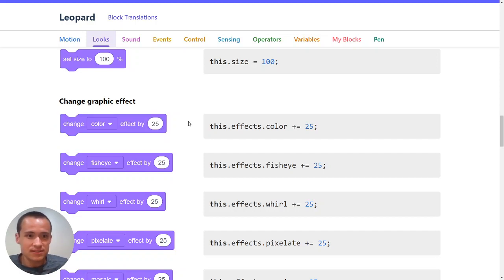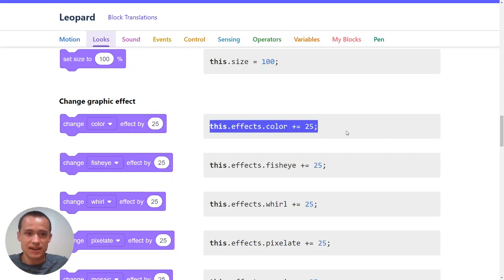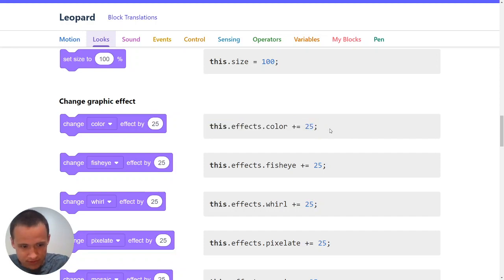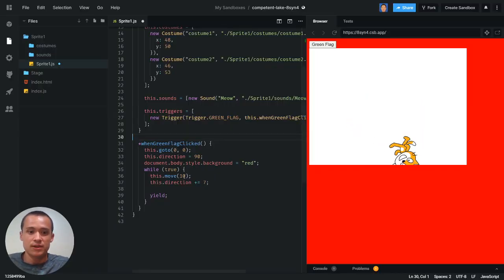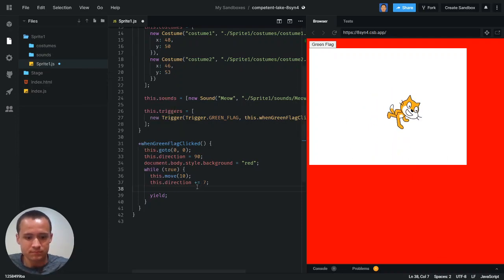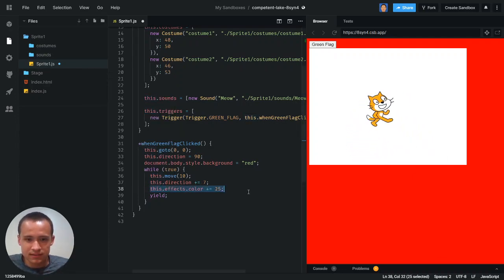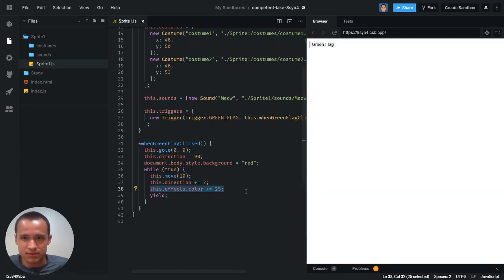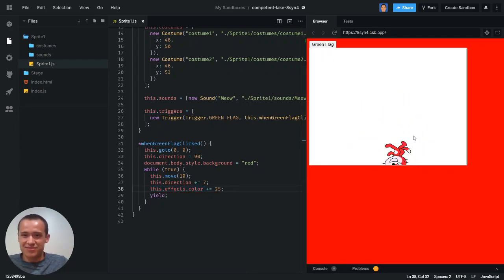And what this is telling me is that change color effect by 25. If I want to do it in JavaScript, I say this.effects.color plus equals 25. So it's like I'm setting it equal to 25 plus what I already had. So I copied that, and I'm going to now paste it in here. And when I do that, and then save the file with Control S, you can see that I now have this color effect going on, right? So this is amazing. And as you go, you'll sort of learn how to write JavaScript code.